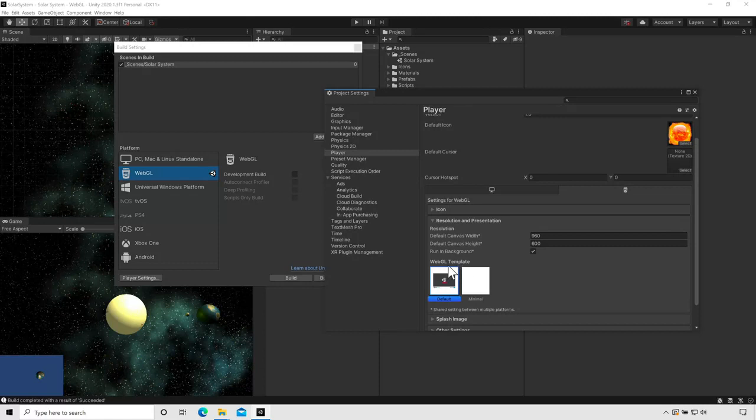Also, you can pick a WebGL template. So you can see there's a default template and a minimal template. I'm just going to go with the default for now.